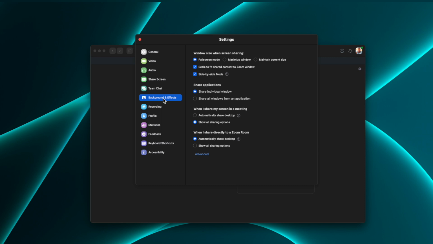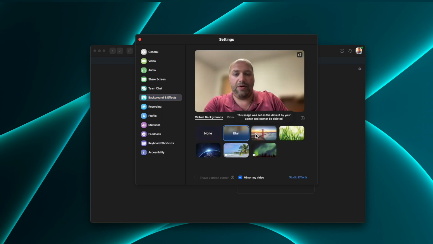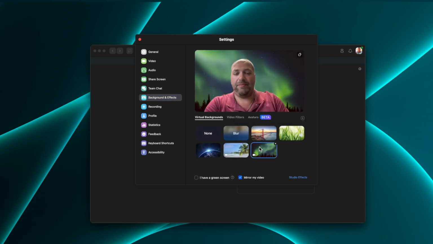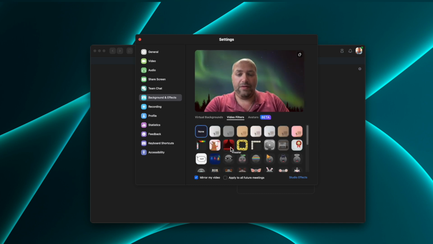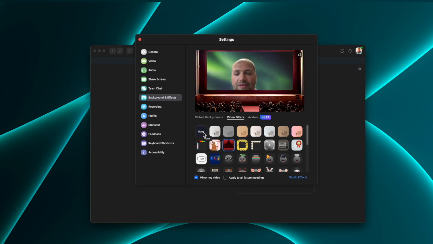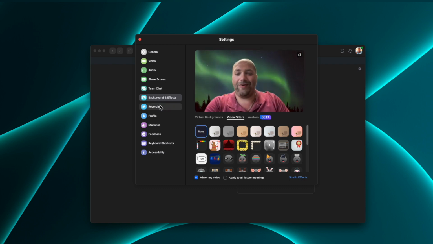Background effects. If you want to put a blur, if you want to put San Francisco, this was very popular back in the day. You can add all these different effects. You can even add your own. You could have filters if you really wanted to do that for some reason. I don't know why you would. It's a little too silly. I mean, it requires a lot of work.